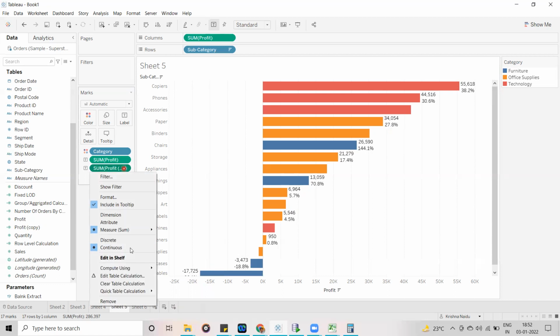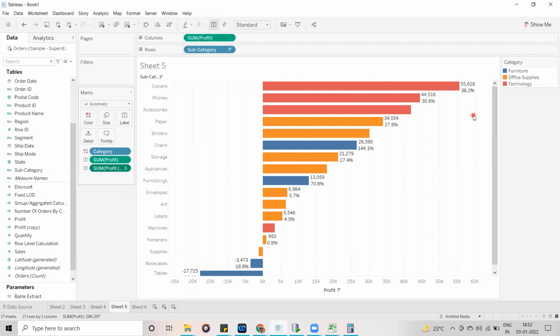Here you can see compute using subcategory I selected. Whatever value we got by applying the fixed LOD, the same value we got here, right? 38.2. So guys, there will be multiple ways. Why did we go through only fixed LOD calculations? To explain how we are going to use LOD calculations, I used that option.